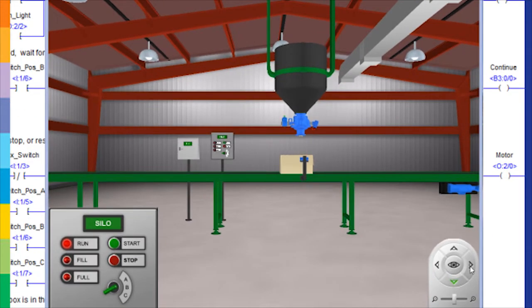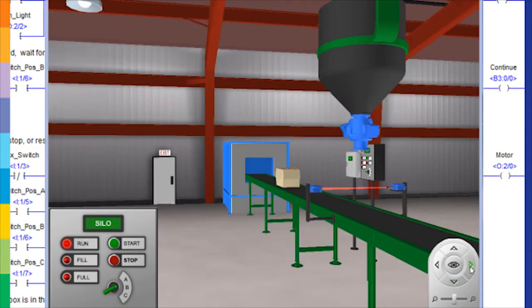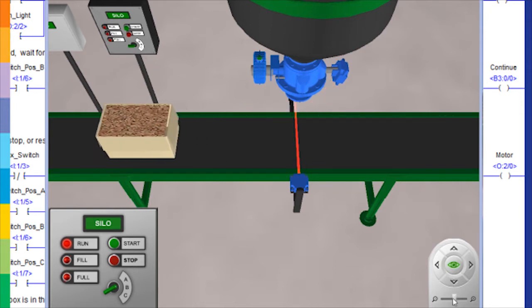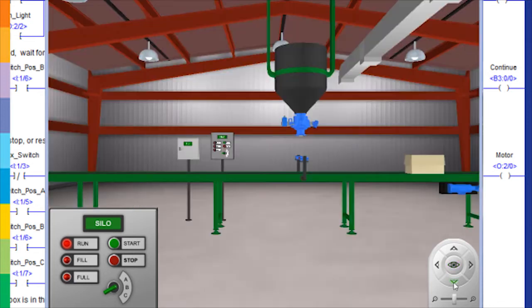Immediate visual feedback is provided to the students as they run the program, witnessing the resulting behavior in the simulation. In this example, boxes are being brought to a filling station, filled, and then removed. Level and proximity sensors are used to detect application status and output control action through the ladder logic program.